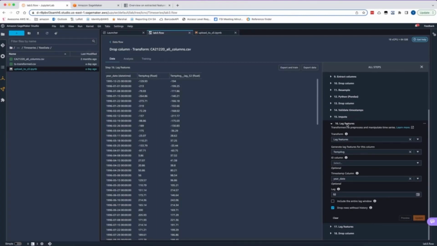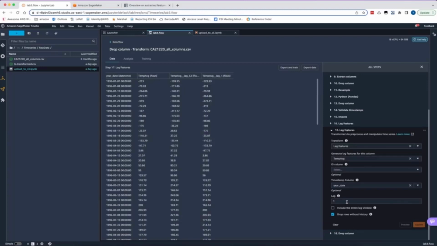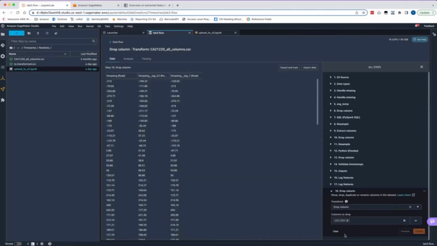And the next two steps, I do lagging. The first, I lag a year, because I have weekly frequency and I take 52 weeks. So it's exactly a year. So this additional column is a year lag. And next step, I do again lag, but 1 week. So this additional column is 1 week lag. And again, I drop columns that I don't need, timestamp, and my final data set is exactly average temperature, lag year, and lag 1 week.